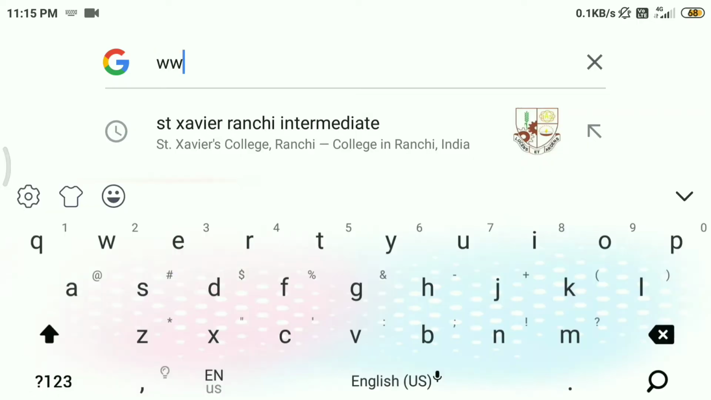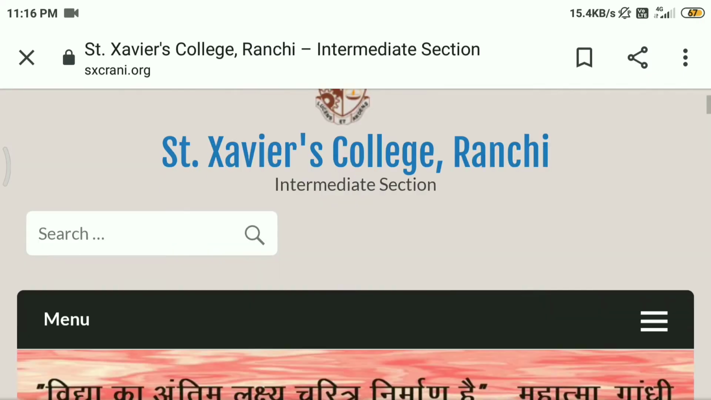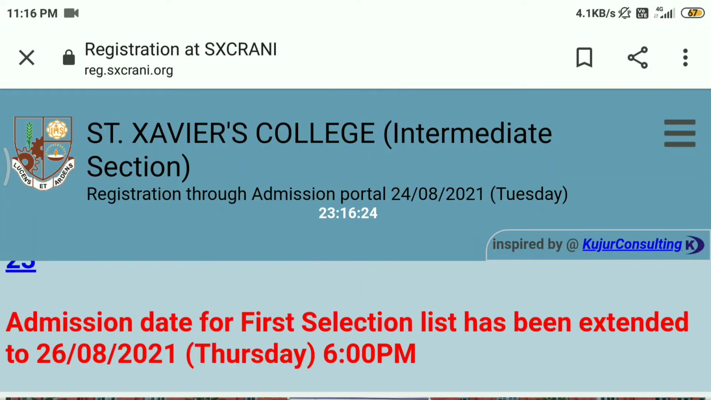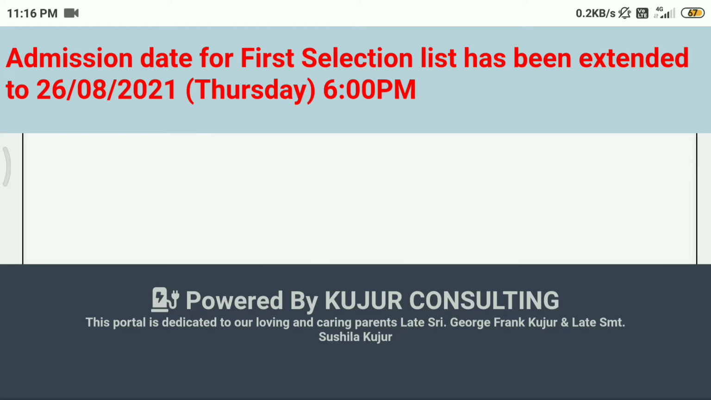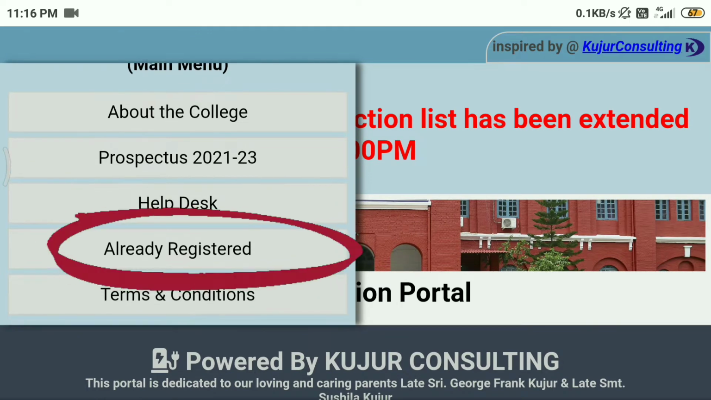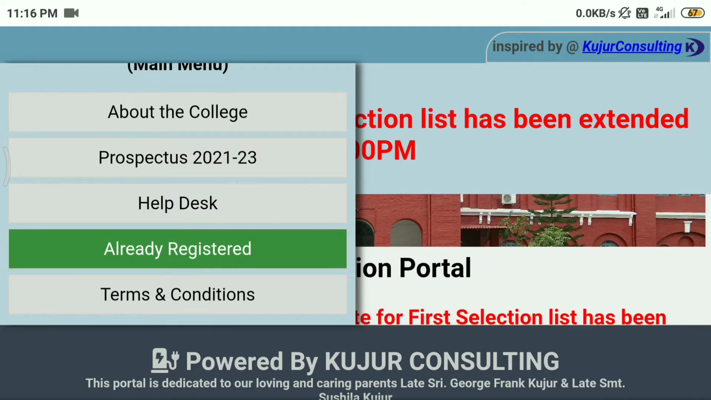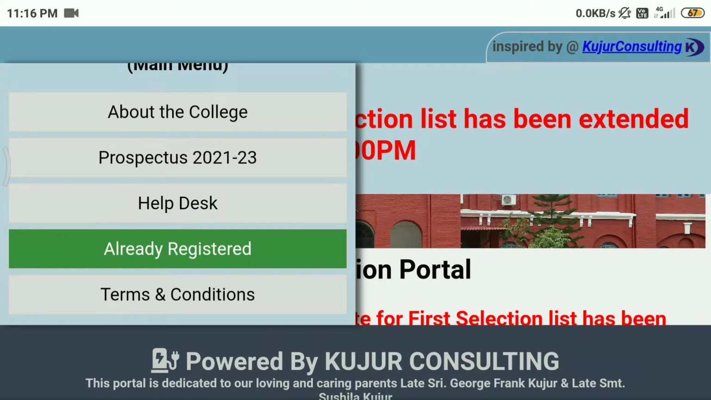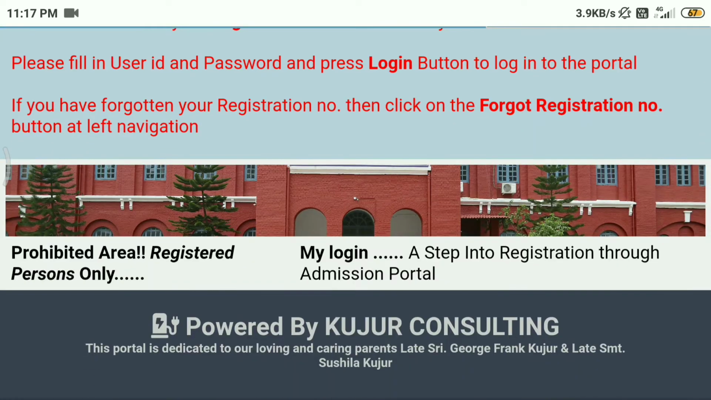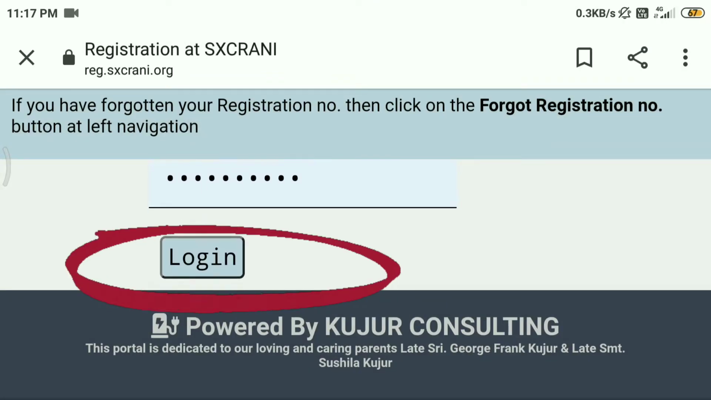Search for www.sxcrani.org, then scroll down and select New Registration. Then click on the top right and select Already Registered. Here you have to give your username and ID and click the login button.